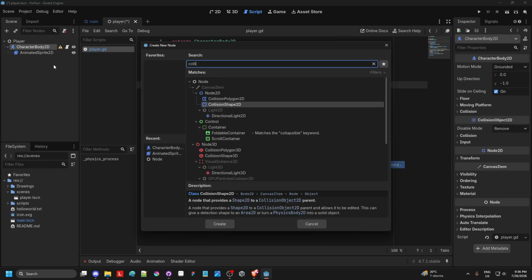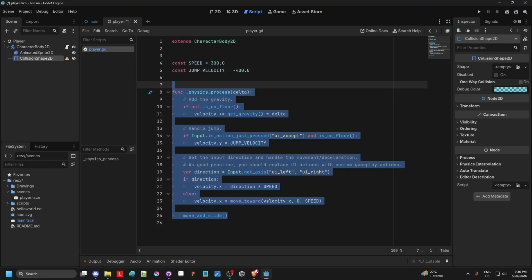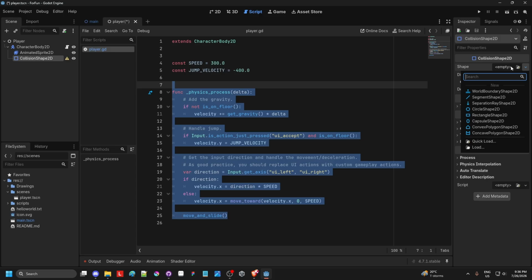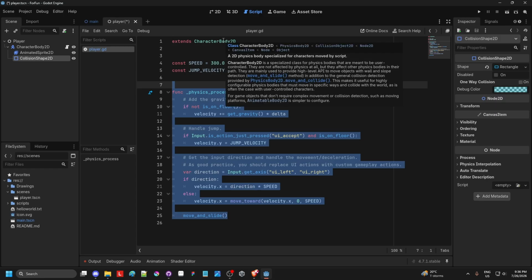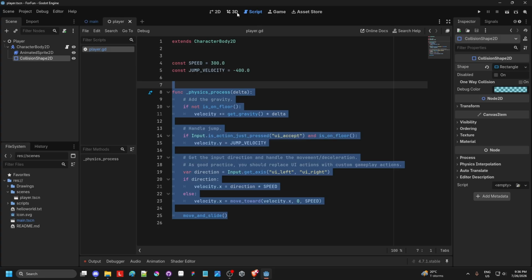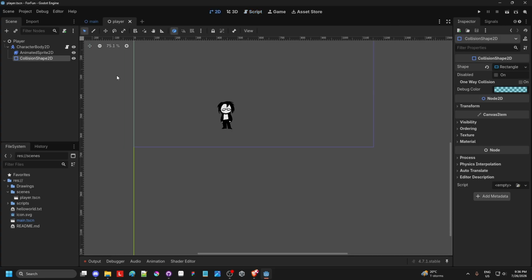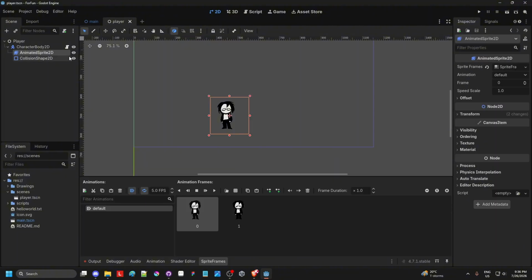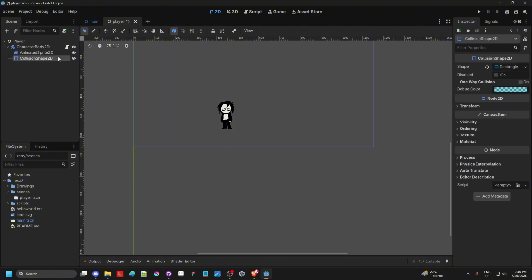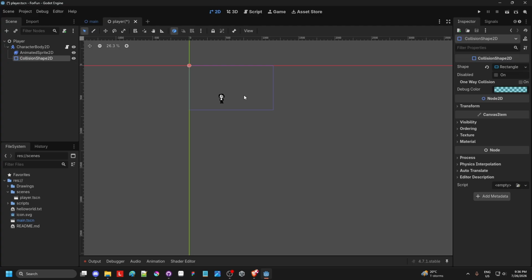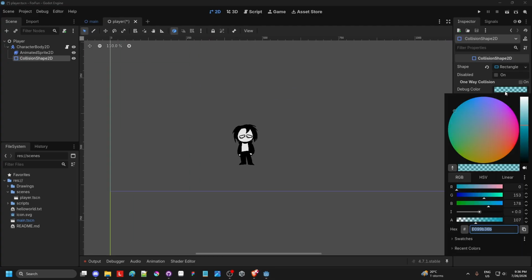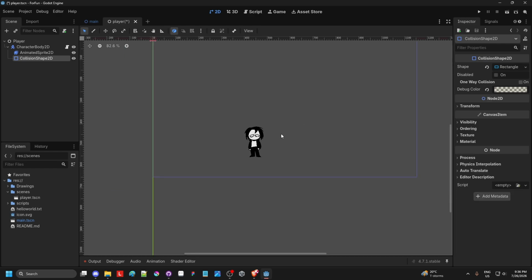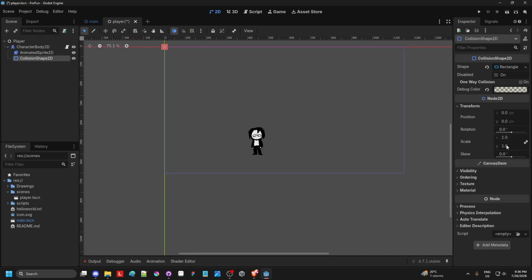Collision. We will make a rectangular shape. Control S to save the script, and we switch to this view to check out how it looks. I don't see where the shape is located. How big is it? Well, here it is.